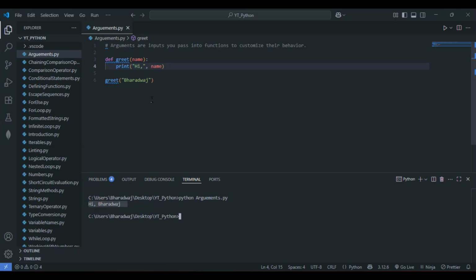So this is it for the arguments part. Basically, hi is printed with the provided argument, nothing but name. We have passed Bharadwaj for the name. So the output that we are getting here is hi followed by Bharadwaj, right?